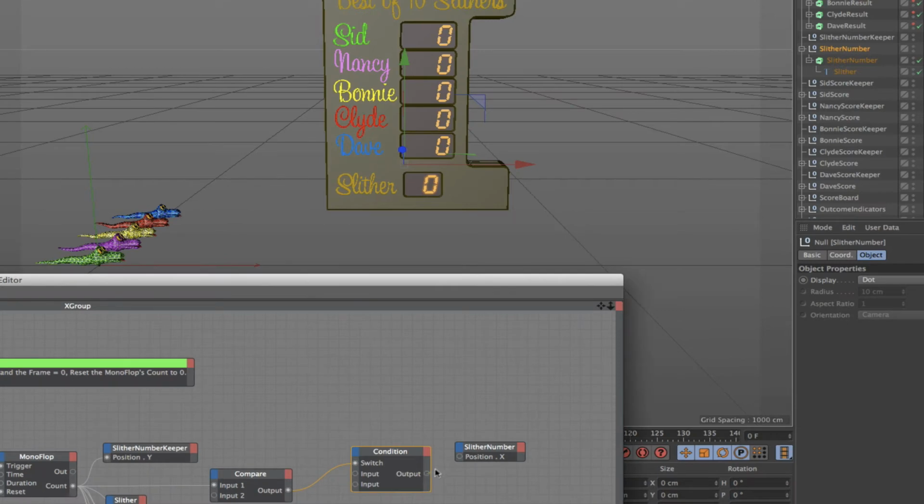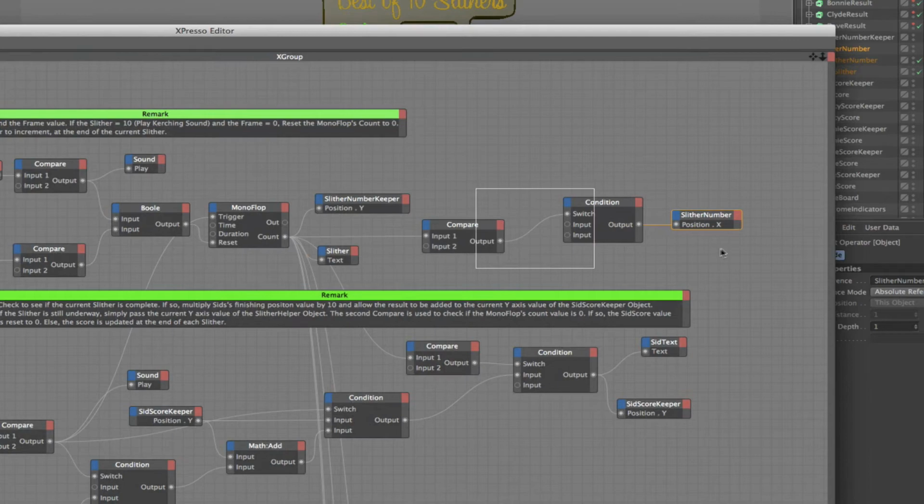All we then need to do is plug our condition into our position X. And as and when the time comes, that will look after itself. So that's that first little bit done.